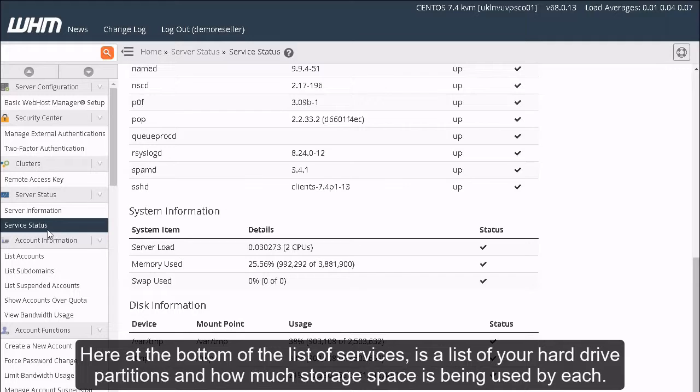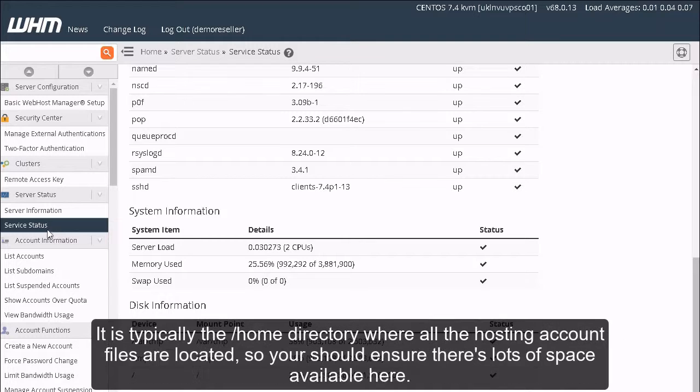Here at the bottom of the list of services is a list of your hard drive partitions and how much storage space is being used by each. It is typically the home directory where all the hosting account files are located, so you should ensure that there's lots of space available here.